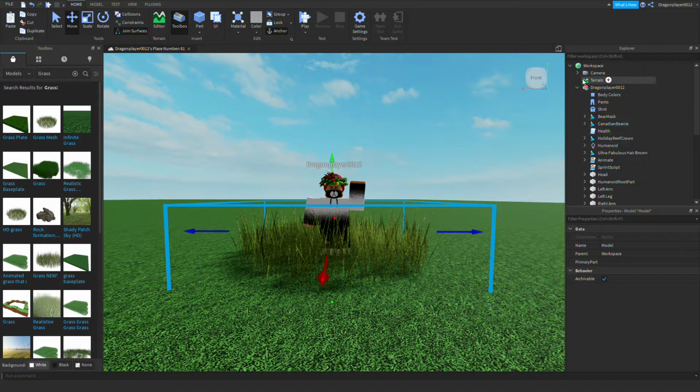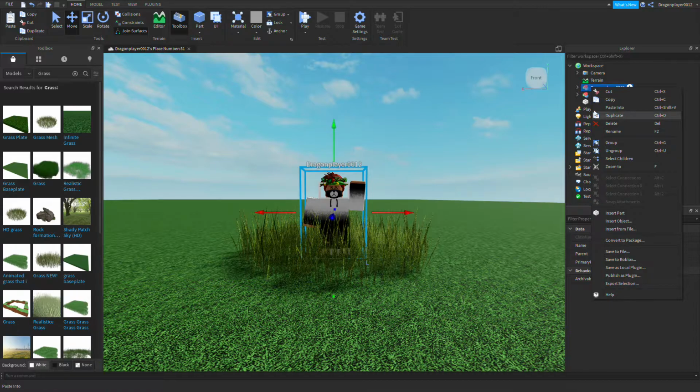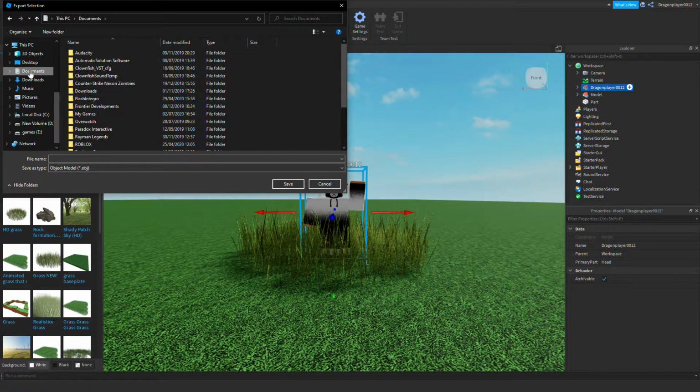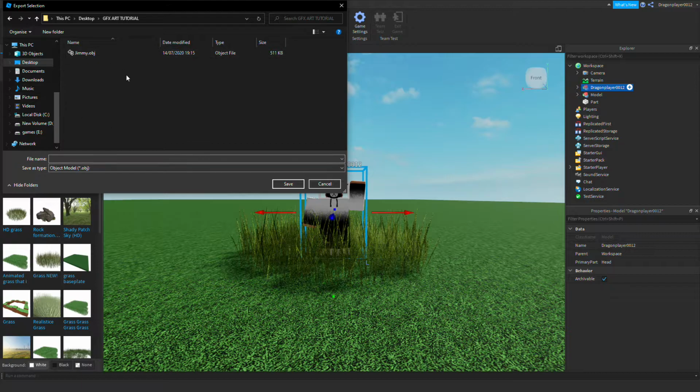What we're going to do next is select our person, then do Export Selection, then Desktop, and then GFX tutorials. It's recommended to go onto Desktop and make a folder, by right clicking, pressing New, and then Folder, and renaming it to whatever you want.